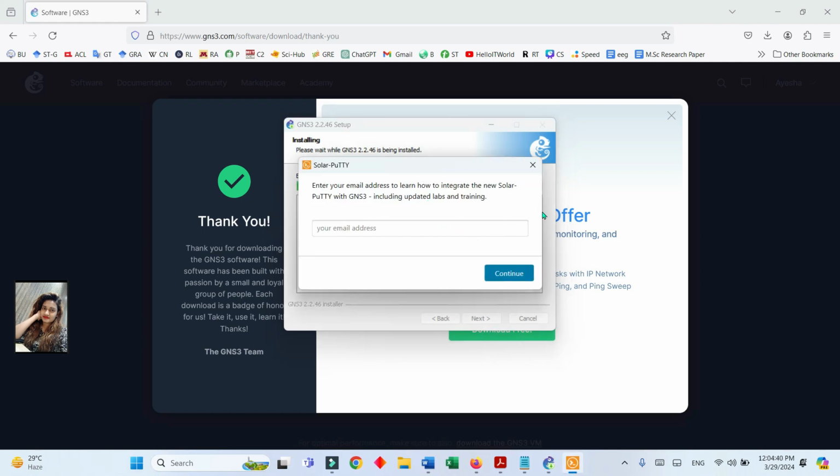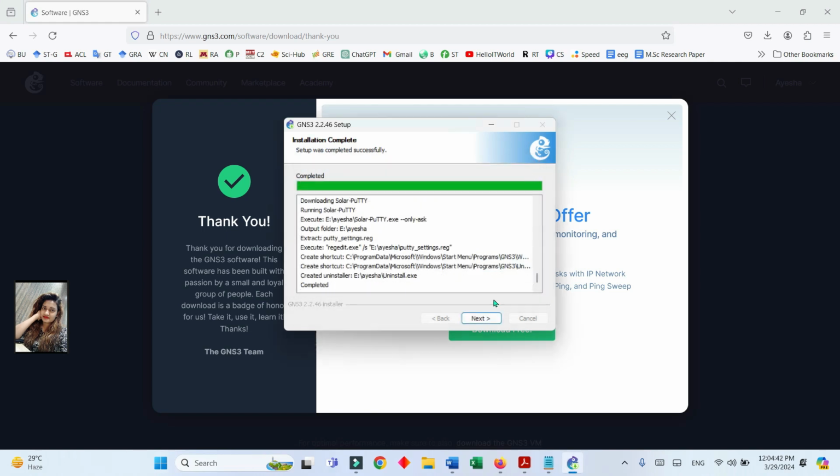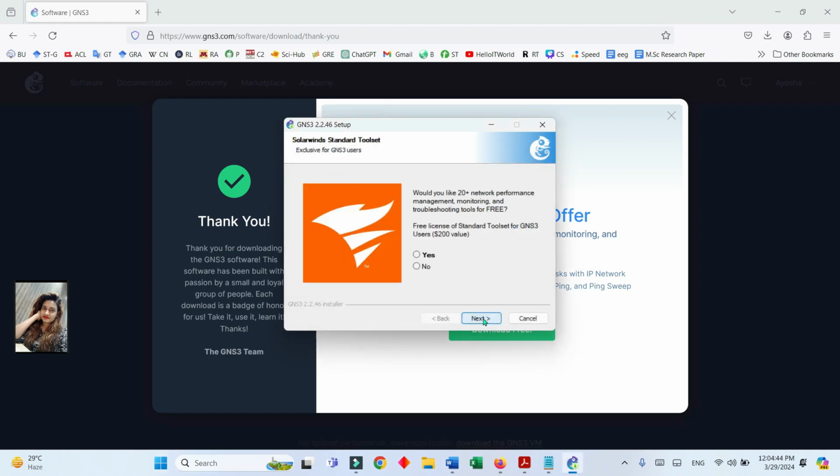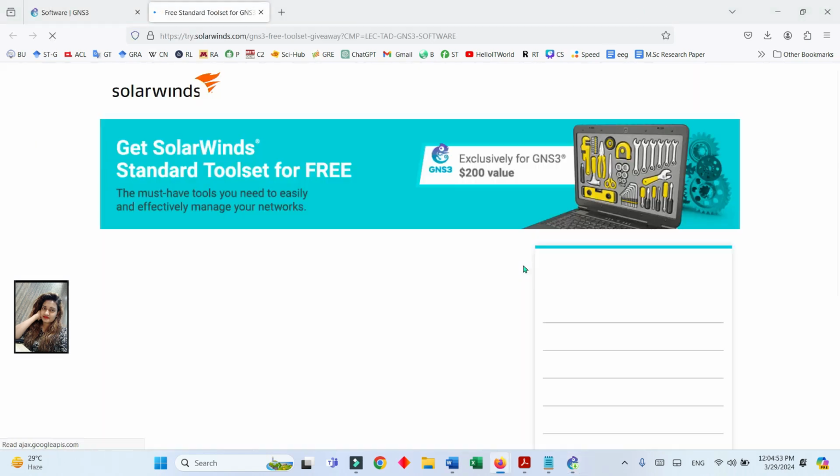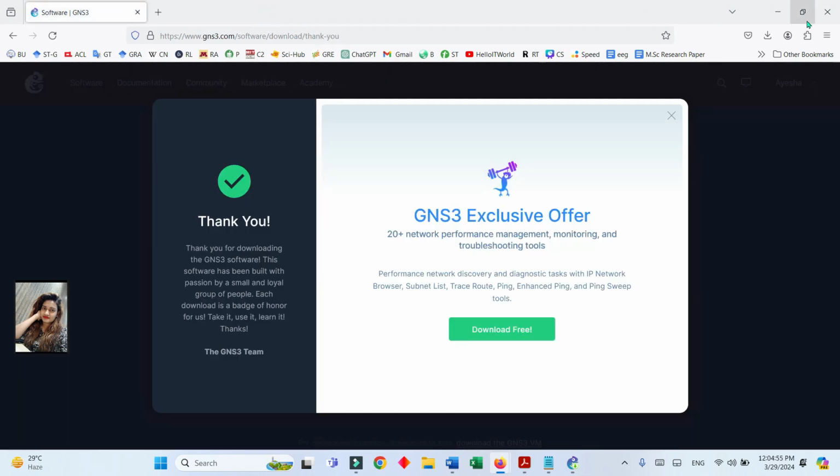This option has to be ignored, so close these options. Next, we have to click here yes, otherwise it will not complete. So next, see, it has been completed.